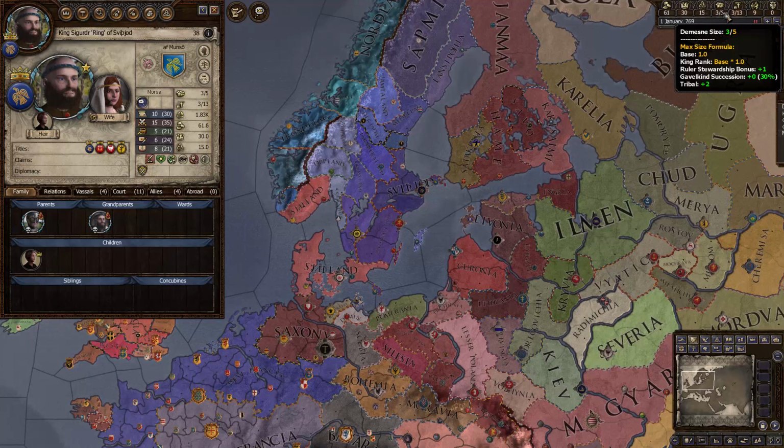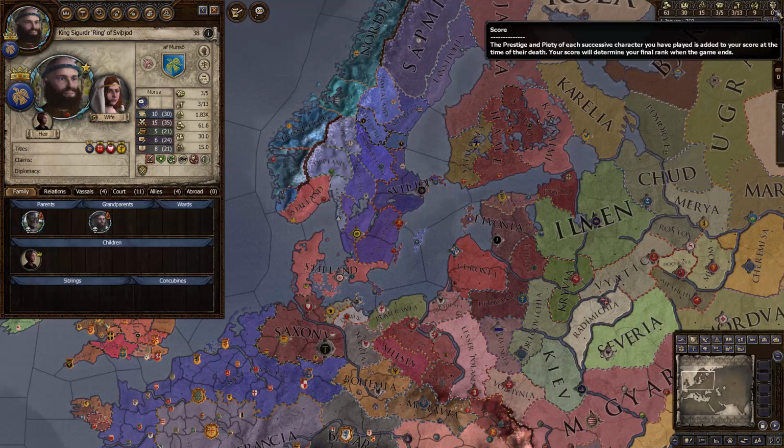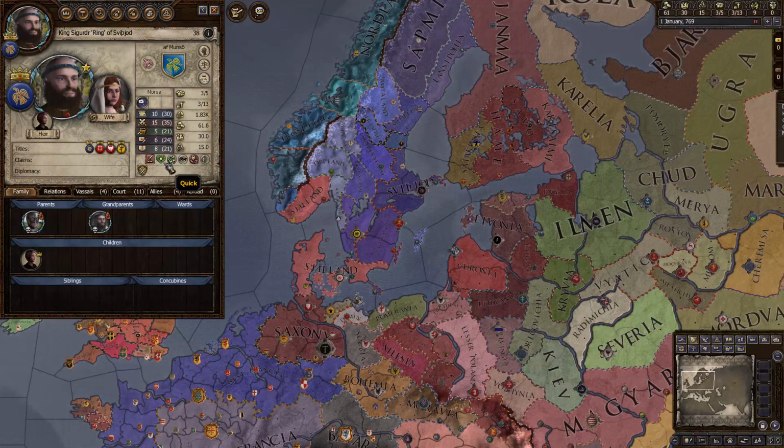My domain size compared to the maximum, so you can see it's 3 out of 5, so I can get 2 more domains with this character. My vassal limit, I'm at 3 and I can get up to 13. And then my realm size and my score, which aren't really as important.